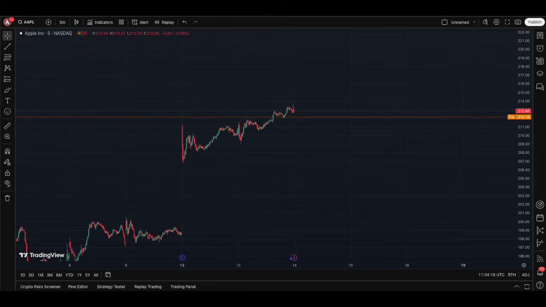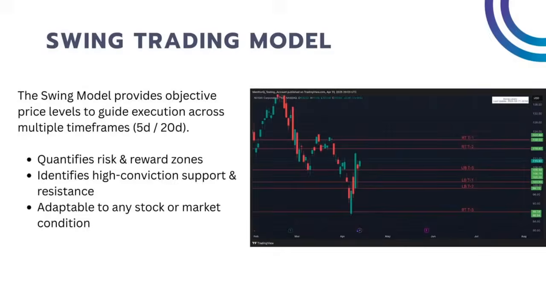In this video, we're going to talk about our swing trading model and our swing trading levels indicator. Before we go into the settings and how to use the indicator, let's go over what the swing model indicator is and what the swing trading levels are. So what is the swing trading model and how can we use it?